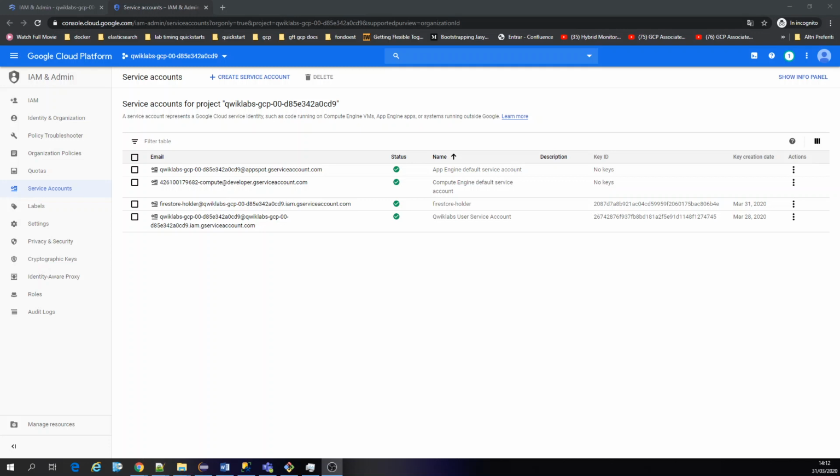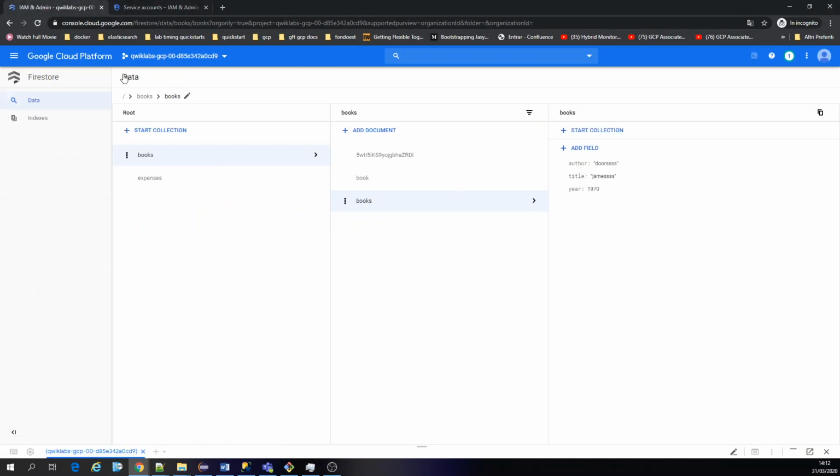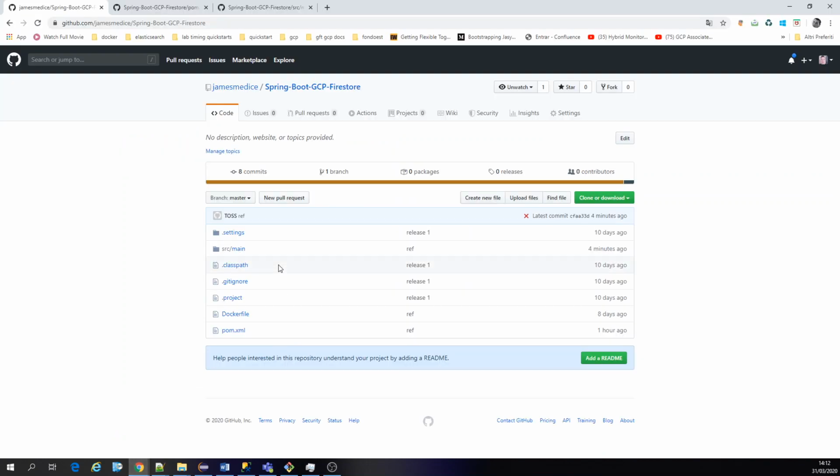Today we're going to talk about Firestore and connect it with a Spring Boot application. First thing I did, I created a Firestore service account. I already downloaded the key. And here I created two collections, books and expenses. Now I'm going to show you the project very fast.